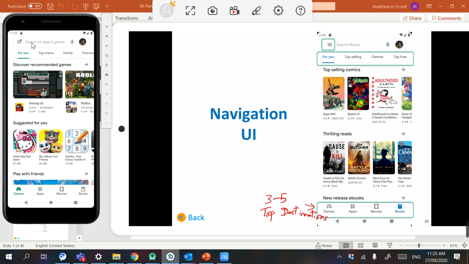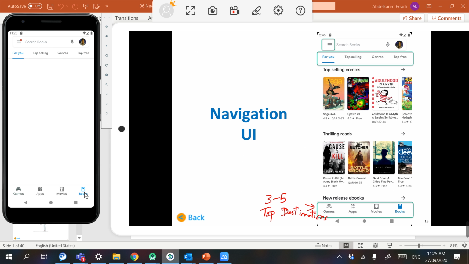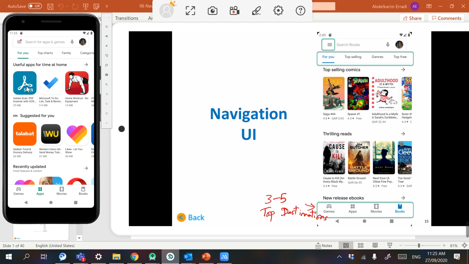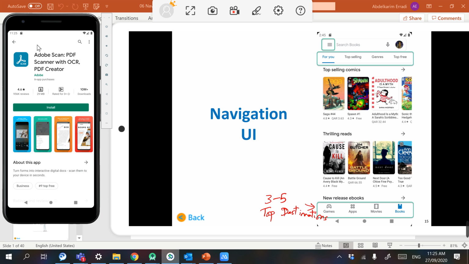And then we have the top bar. Now, the top bar changes per screen. So take a look at this. Here, when I am under games, the top bar says search for apps and games. If I go to books, the top bar shows search for books. So the top bar changes per screen. Now, if I go to apps and then I go here to scan, you see here the top bar changed again. So the top bar is per screen. So keep this in mind.